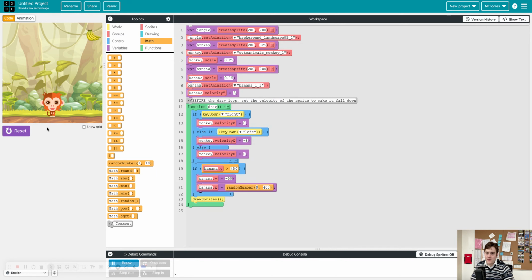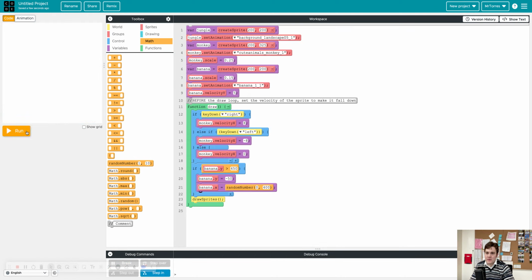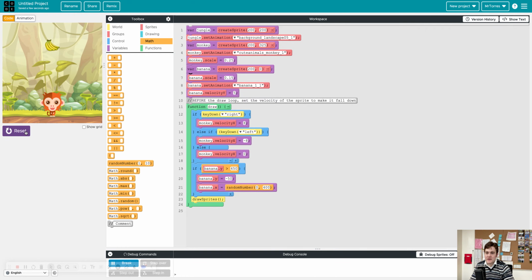Okay. Now the only problem I would say left is that at the very start of the game, the banana starts in the middle. So let's maybe create the sprite at y equals 0. That'll make sure it starts at the top of the screen. Okay, everybody, there you go. That is how you make items fall.